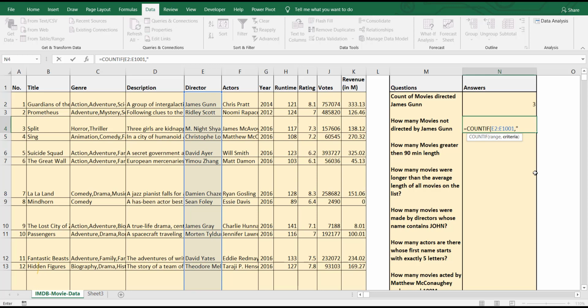So what we do is we open double quotes, not equal to, and the name of the director, James Gunn, right? It means how many movies not directed by James Gunn. Close the bracket. So 997, right?